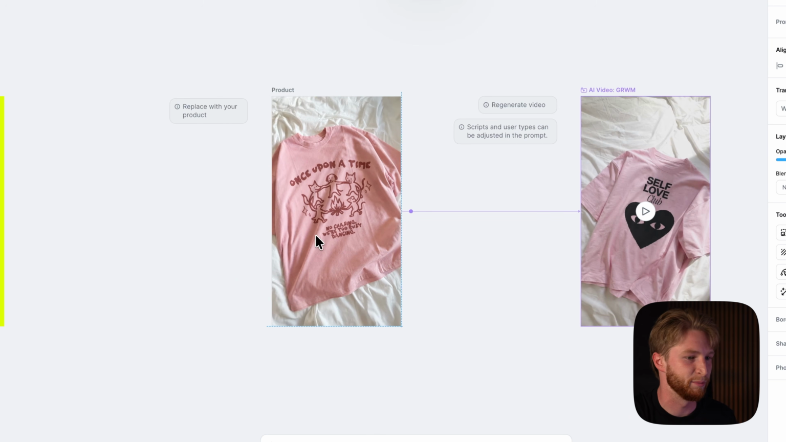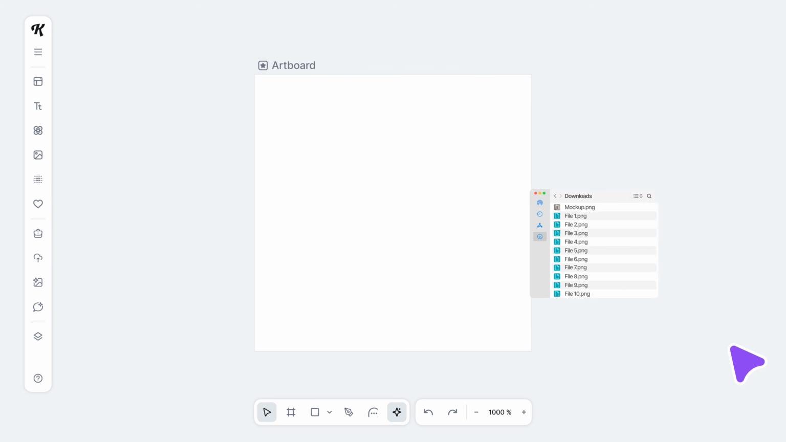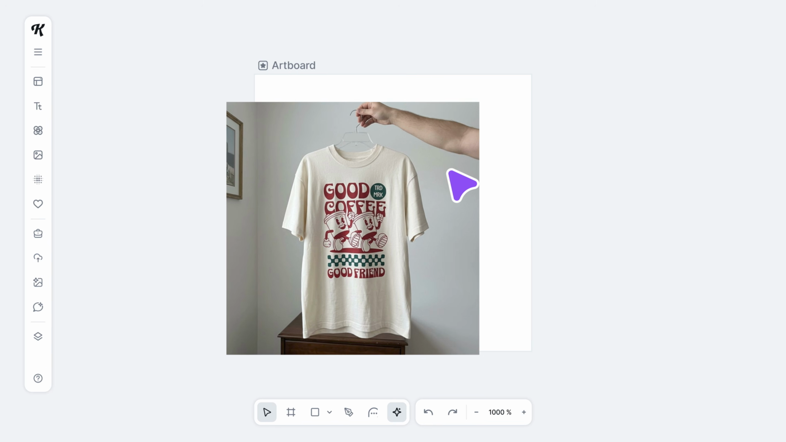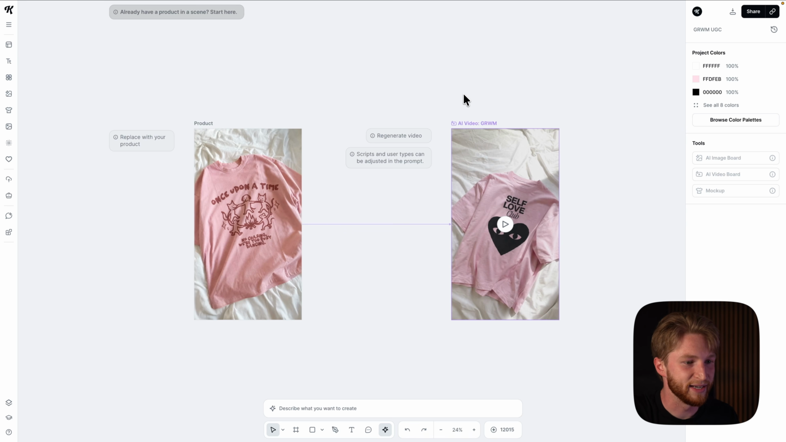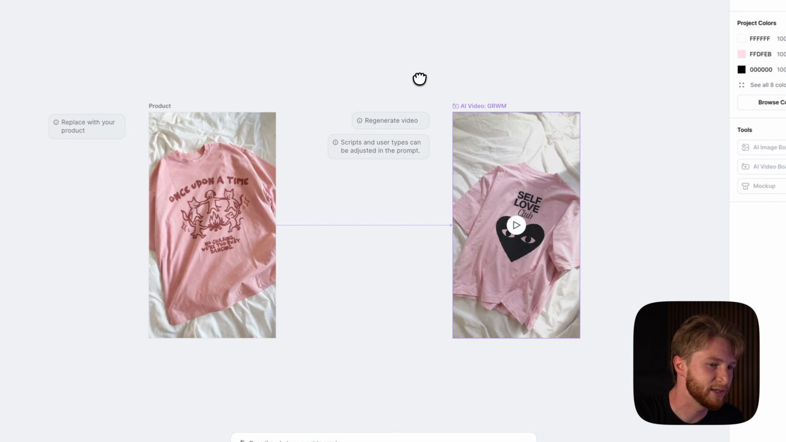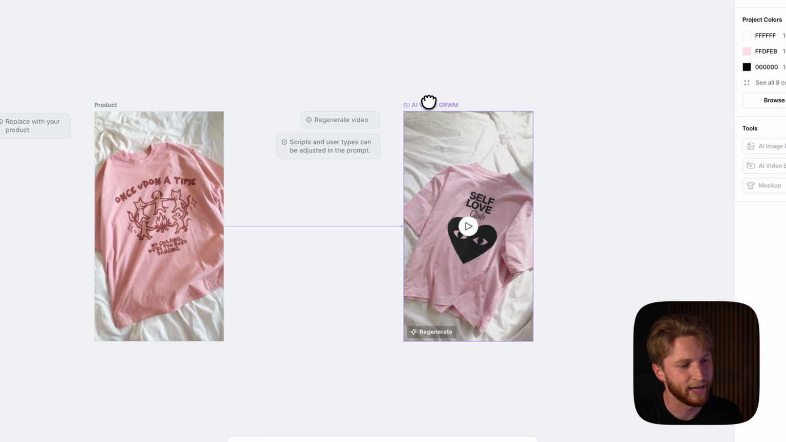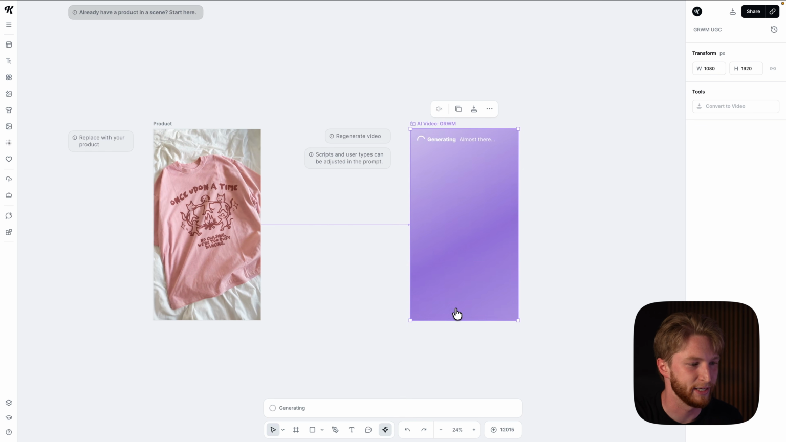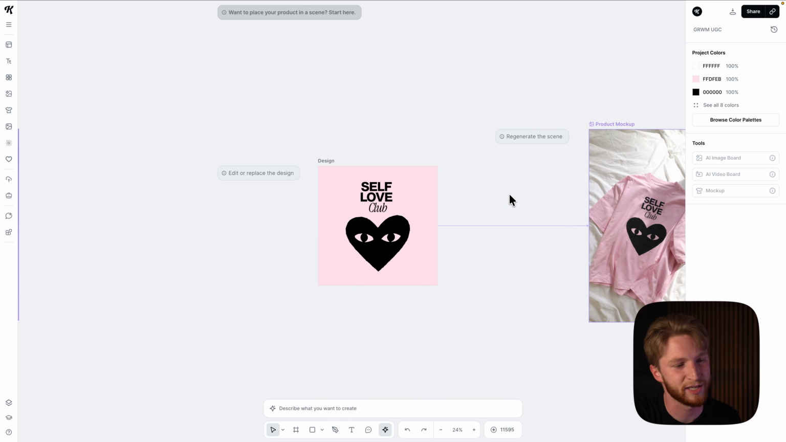So in this board, I'm going to drag over a new product photo. I just took this with my phone and uploaded to Kittl, which you can do by dragging an image over from your downloads over to the canvas. That's how I like to do it. And then now that the product photo is in place over on the video board, all I have to do is click this regenerate button. And it's going to use the pre-selected prompt and video model to create a brand new video for me in this exact same style.